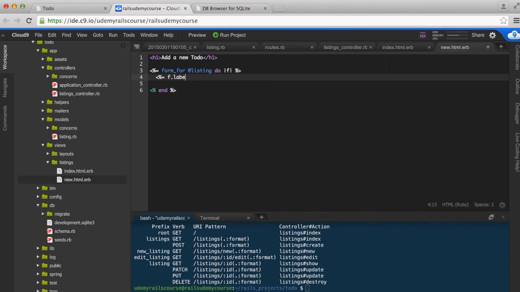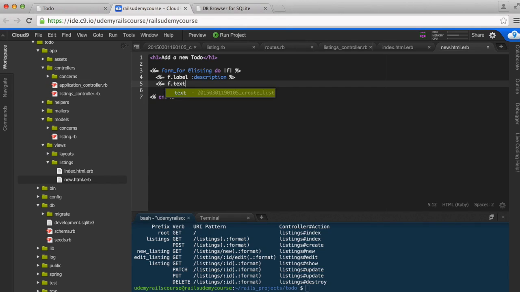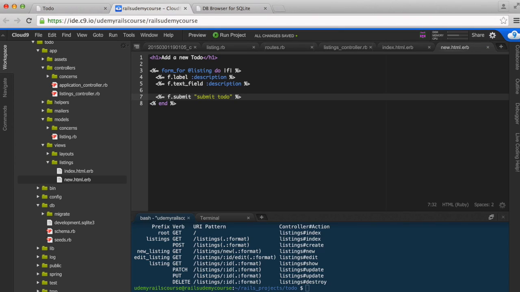Okay. So f.label description. Description is the only column we have. And f.text_field, we're going to give it type text field description. And then f.submit, to do. Okay, so let's see what that looks like.